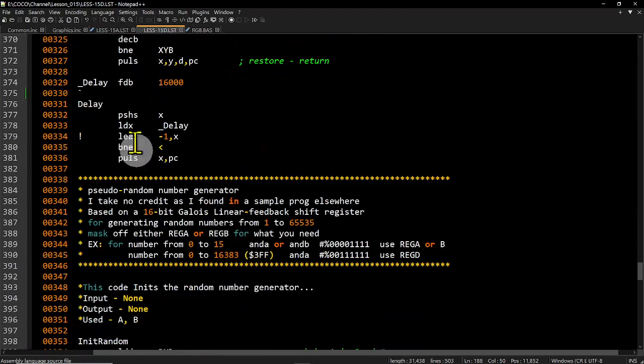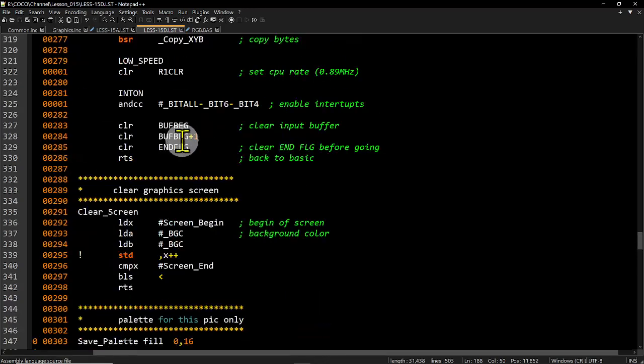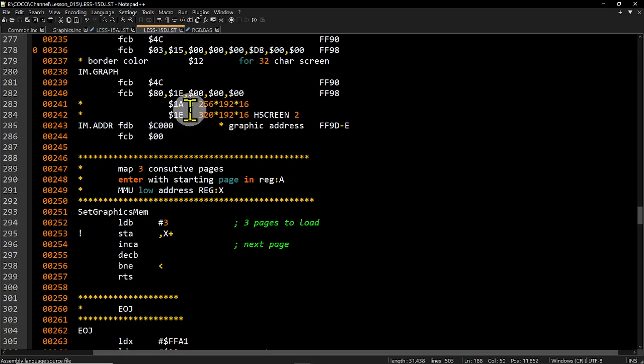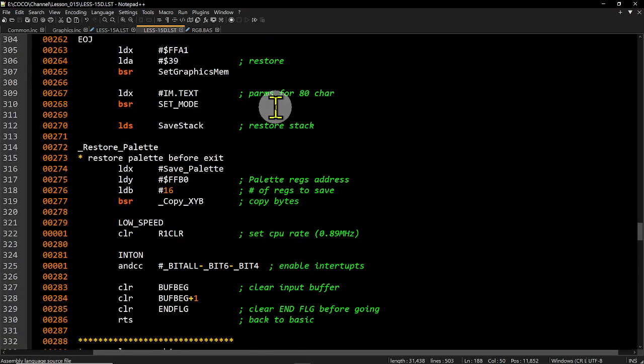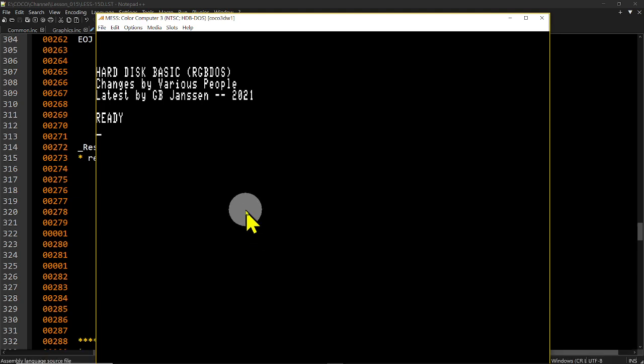Okay, our palette's the same, and everything else down here is the same, other than the delay routine. Here's the delay factor. Underscore delay is 16,000. Push X, load that delay, and then just loop through there real quick. So that's the delay. You can change this and test it yourself and see what the different delays do. That's it for the code. Let's see how this thing works. I already have it loaded in, so let's execute it.